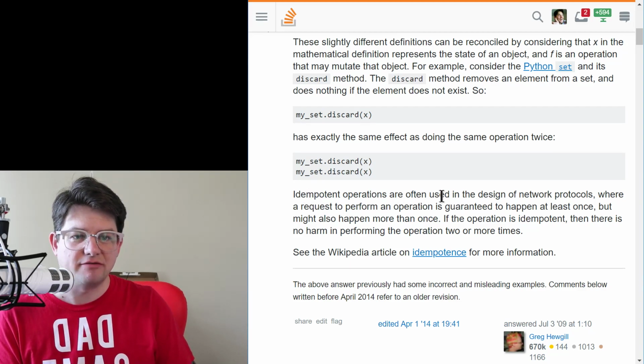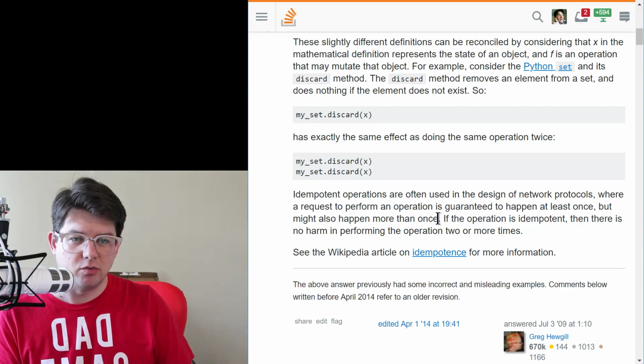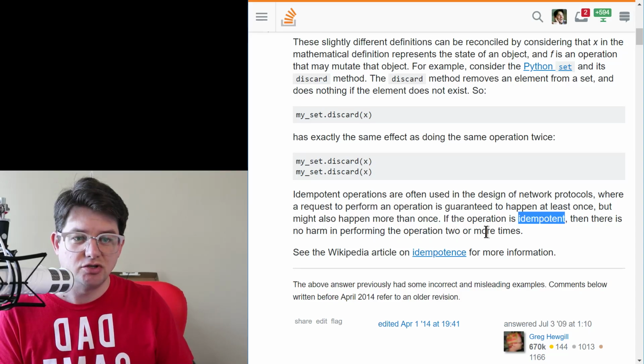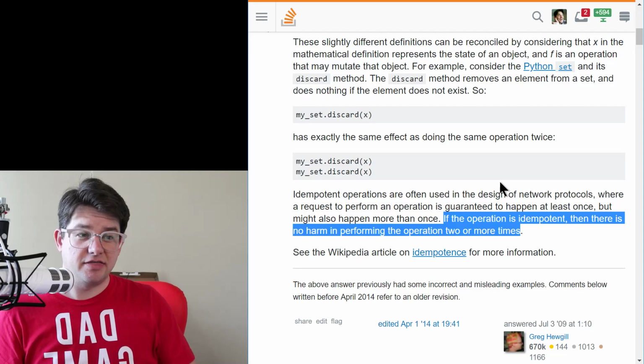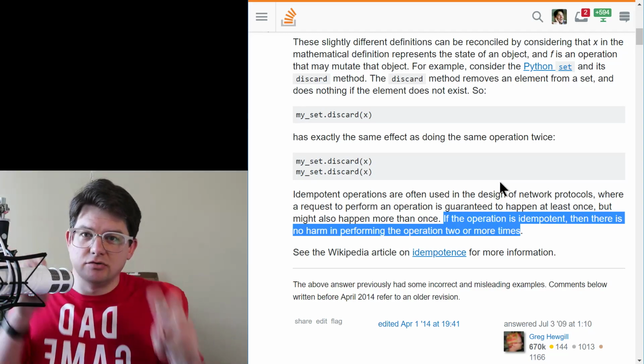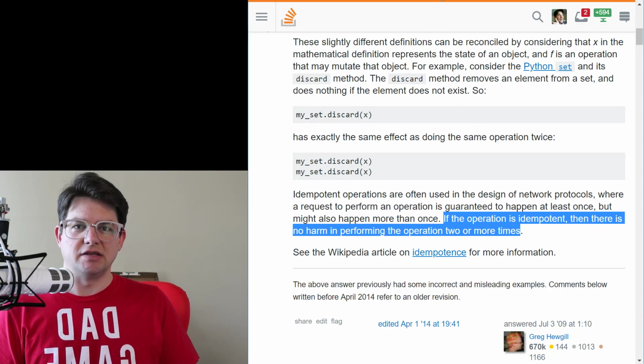Idempotent operations are often used in the design of network protocols, where a request to perform an operation is guaranteed to happen at least once, but might also happen more than once. If the operation is idempotent, then there is no harm in performing the operation 2 or more times. See the Wikipedia article on idempotence. So in other words, a thing is idempotent if you can do it a bunch of times with the same inputs and it doesn't mess anything up.